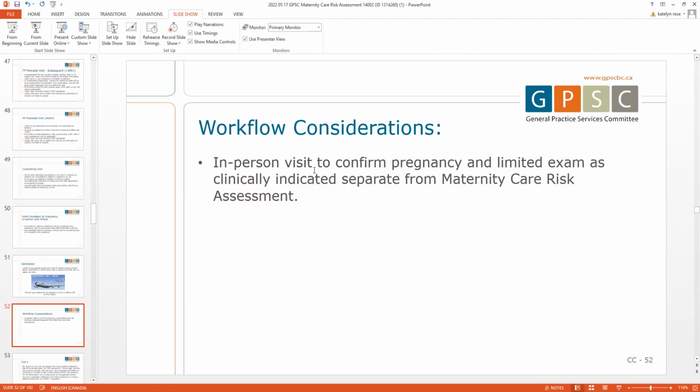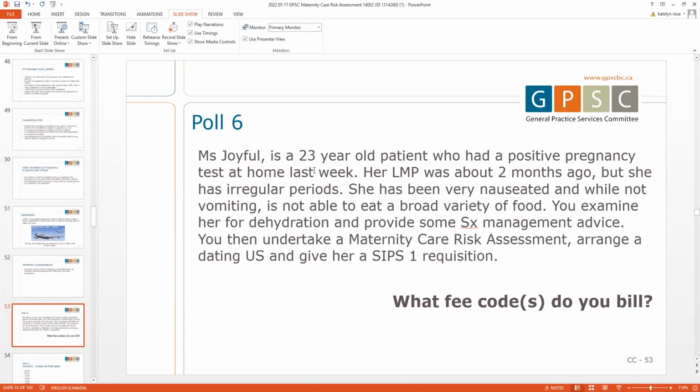If they're only around 6-8 weeks pregnant, I would not be billing that using a prenatal visit code, because you haven't gotten them to where you've done the complete physical. You would still use the visit, whether it's a telehealth visit or an in-person visit. You use the appropriate visit code. You don't need to indicate to MSP that they're done separately, but you do need to include that in the documentation in your chart. So now we're going to go on to poll 6.